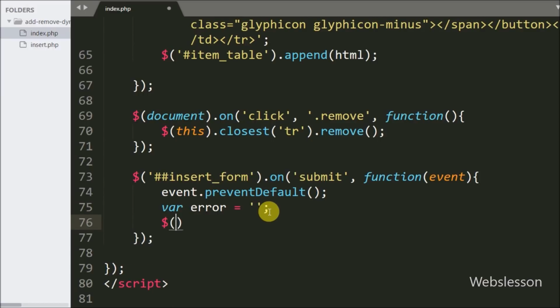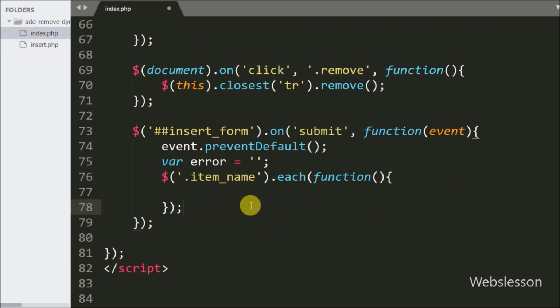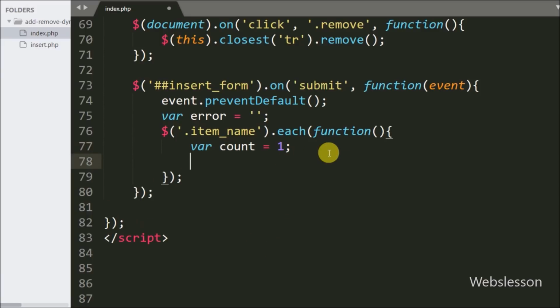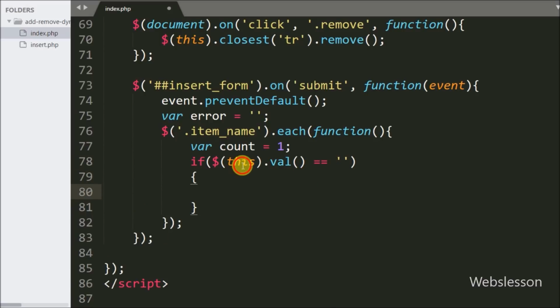First we want to validate all item name text box has been filled or not. So we have write $ with text box class item name with each method. This method will check all text box with class item name. Under this we have define one count variable is equal to 1. We will increment value of this variable and we will use this variable value to display error on particular row. After this we have write if statement, and under condition we have write $this with value method is equal to blank value.